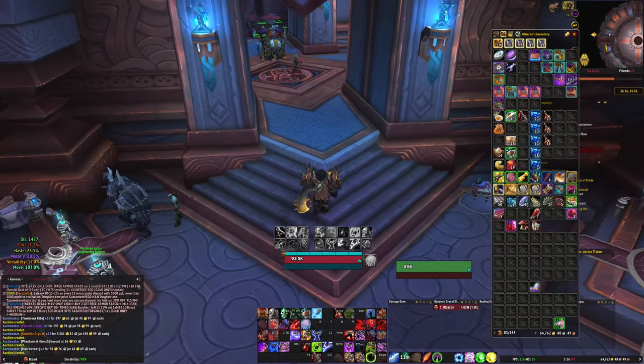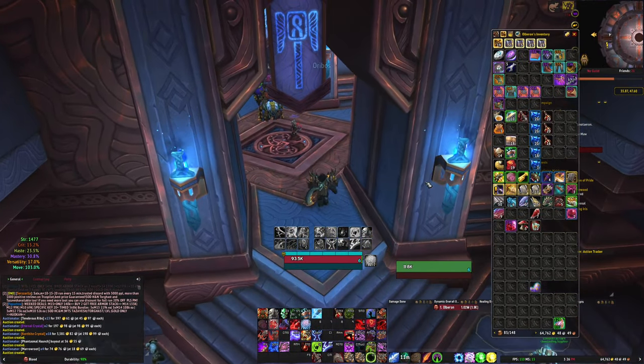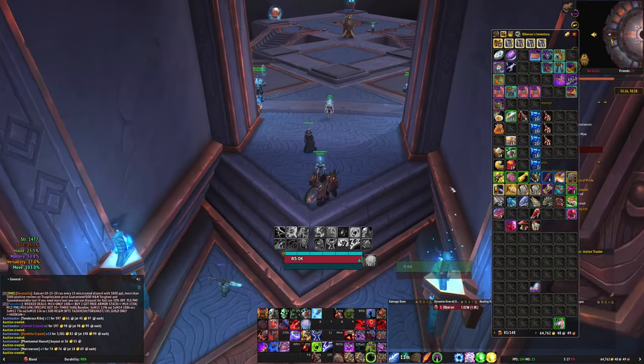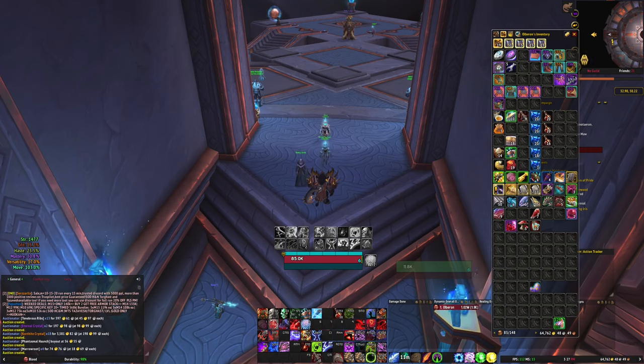Let me know if you have any questions for it. I'll probably point back to this video a bunch now, but I think my favorite ones by far are the scrolling combat text and this sort of WeakAura paradigm that I've been using. This is what I've settled upon as the most efficient for my use case.